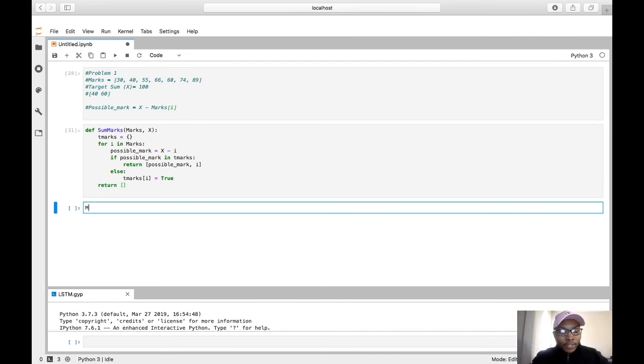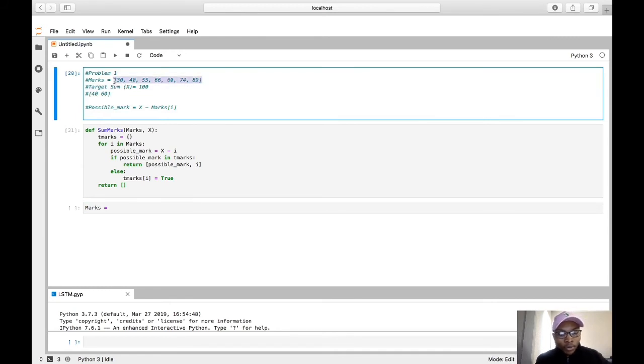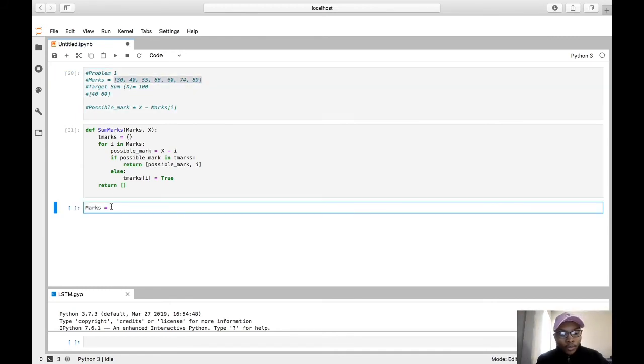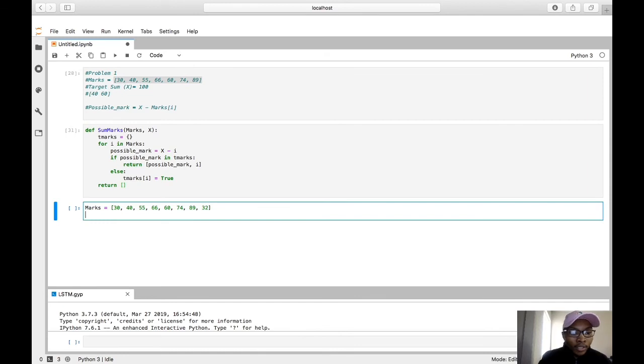So let's try to run this. First we'll create our array of marks. The array is already created, so I'm just going to copy and paste this. You can create a different array. We can even change these numbers or add more if we want to. It's just up to you; it really doesn't make a difference. Remember, the rule is we can't add each integer to itself, so we have to add it to a different integer. We said our target is 100.